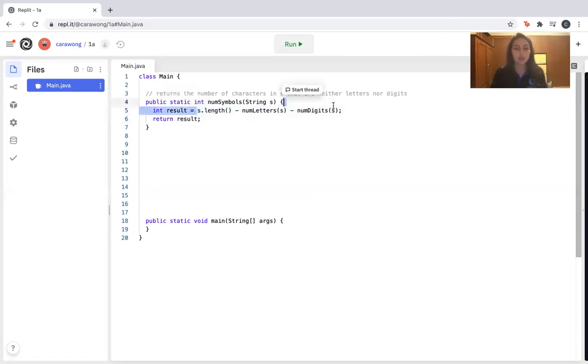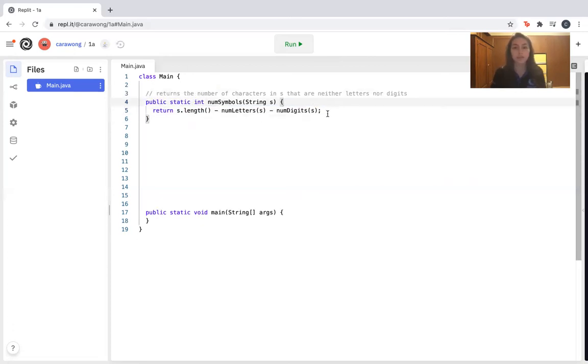Another way we could do it is we could actually copy this whole thing here and return it right away. And then we don't actually need this first line there. And this is another way of implementing this method with one less line of code. So that's our solution for part A. We're going to move on to part B now.